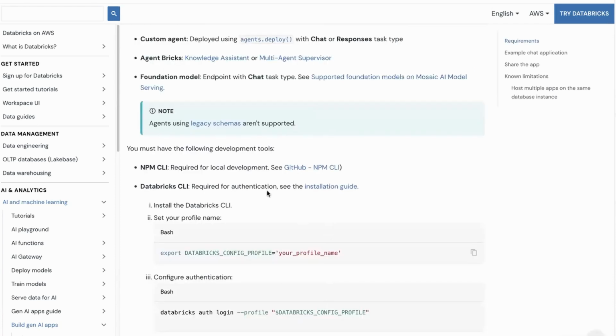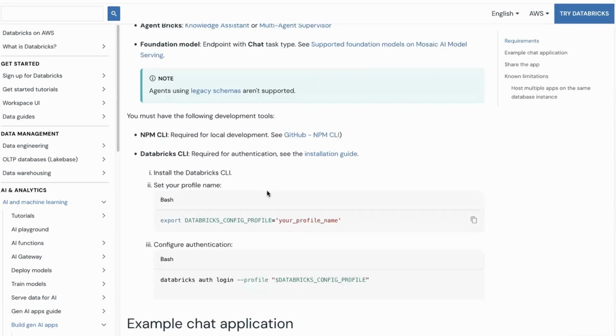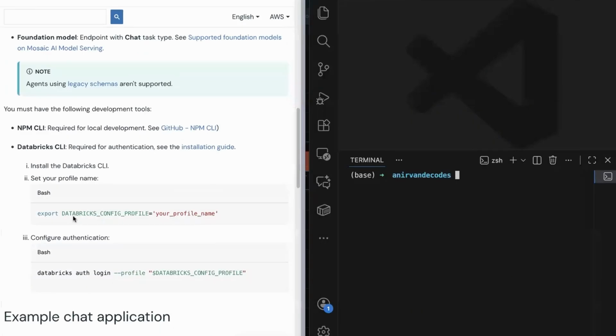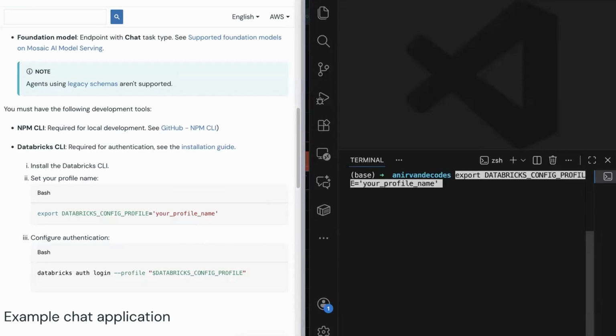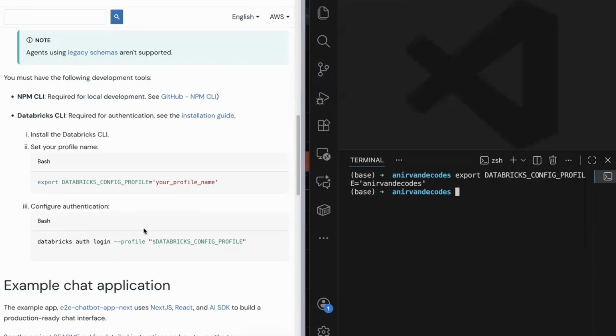There are instructions given here that you can follow. Let me follow them one by one so that you understand how to do that. First, you configure a Databricks config profile. I am naming this Anirvan Decodes. Then you log in for authentication, because you want to authenticate your client to Databricks. This is how you'll do the authentication.